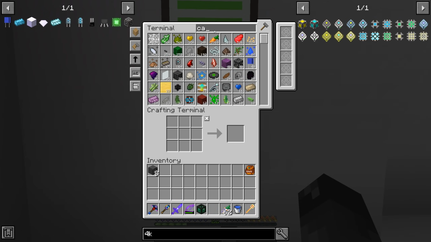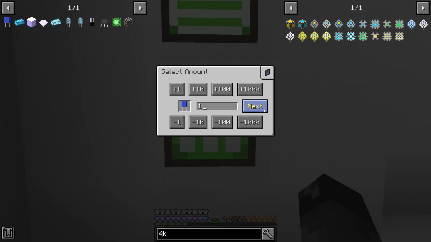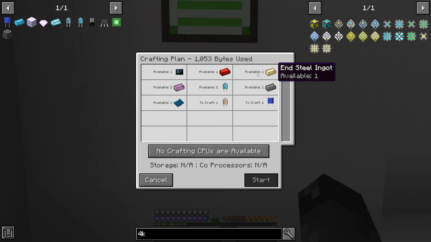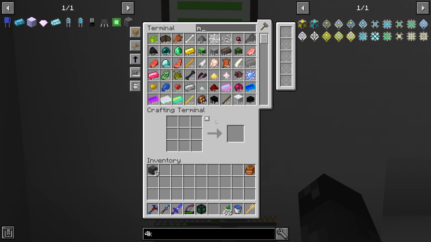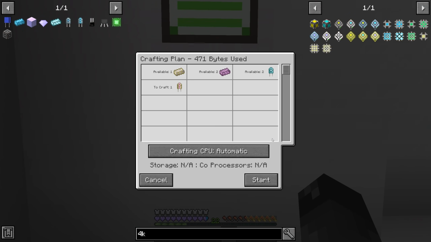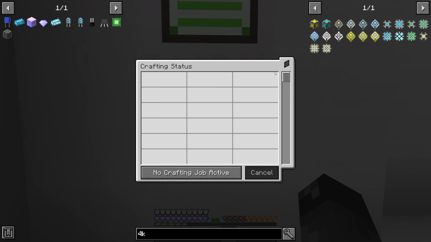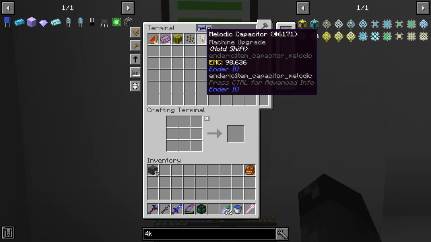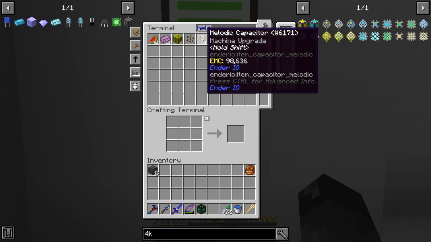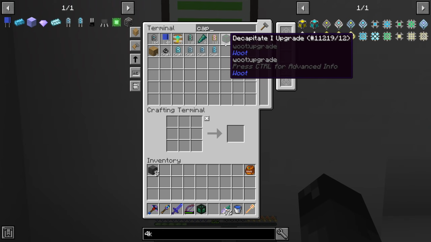Let's try doing capacitor again. Next. Available to craft. Maybe if we tell it to make the melodic. Let's try that. Next. Start that one up. So that is just doing the thing over there on the empowerer, or maybe that was the slice and splice. I can't remember. Anyway, capacitor.